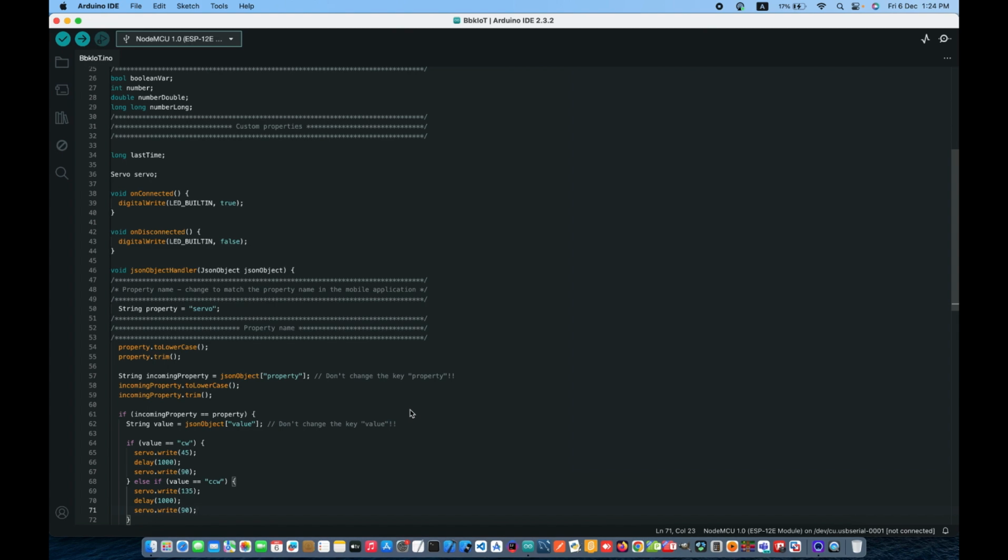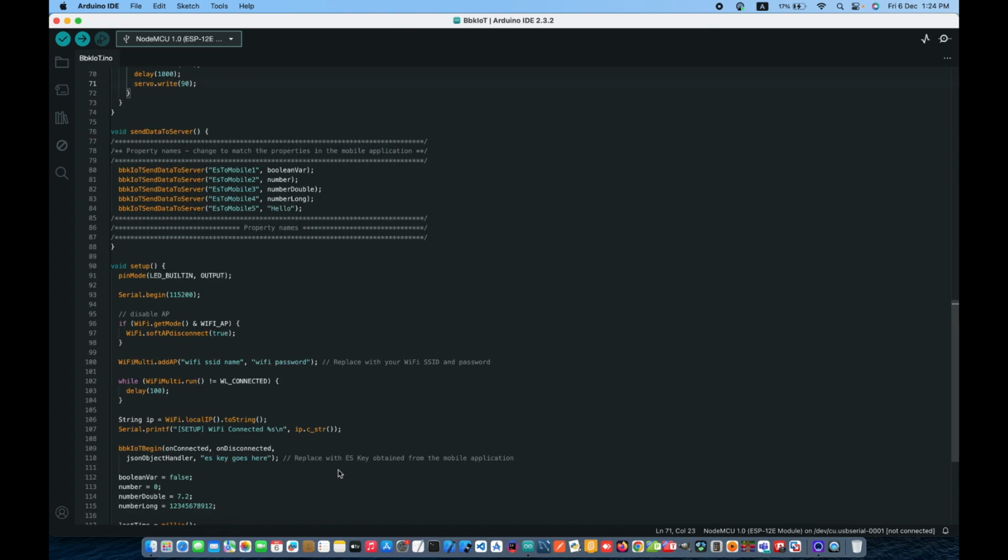Add your key which you obtained from the mobile application. And set up your Wi-Fi credentials. Then upload the sketch to the NodeMCU.